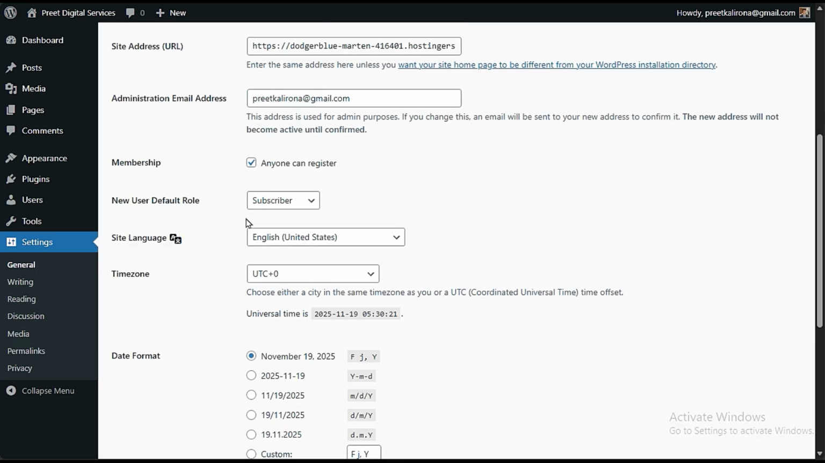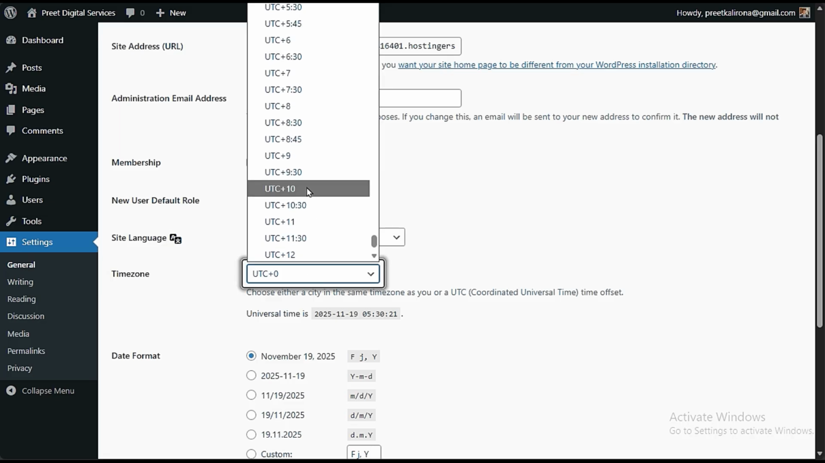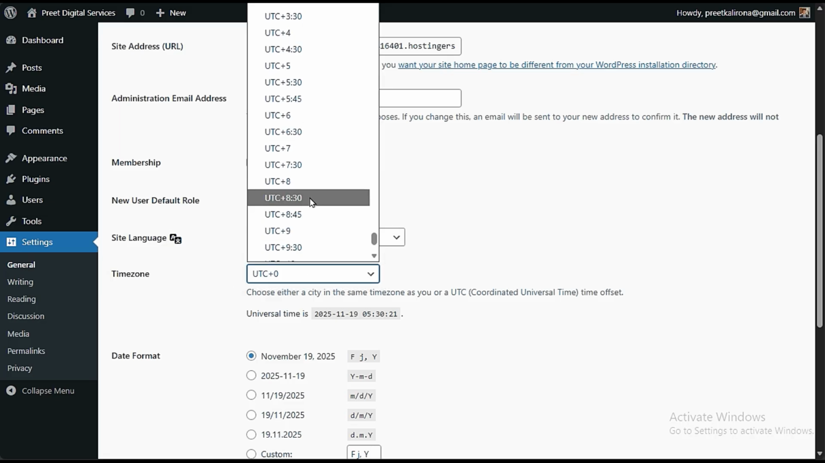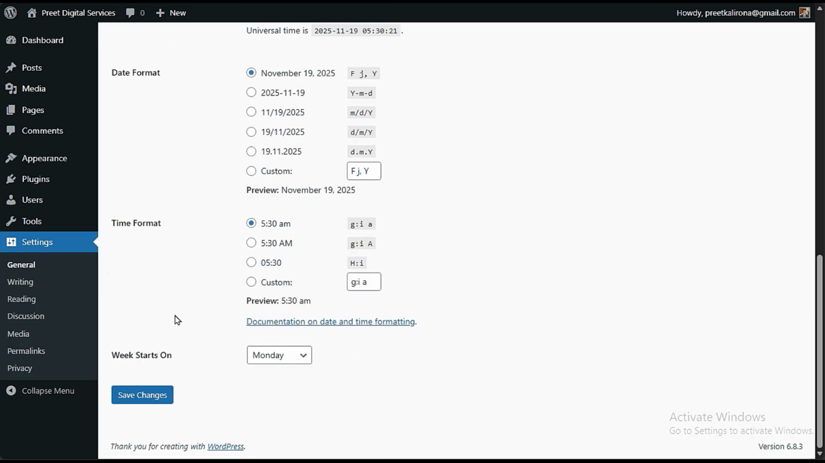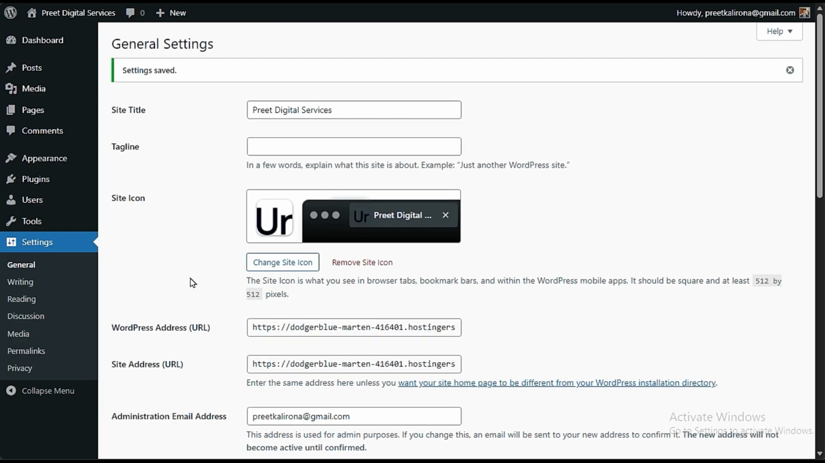If you want to enable a login or sign-up option on your digital service website, you have to enable Anyone can register and choose the basic or default user role. By default, I have it as Subscriber. You can leave it as Subscriber, and then you have to choose your site language and time zone. You have to choose your country's time zone here, and then the date format, time format and week starts on. Let's click on Save Changes.